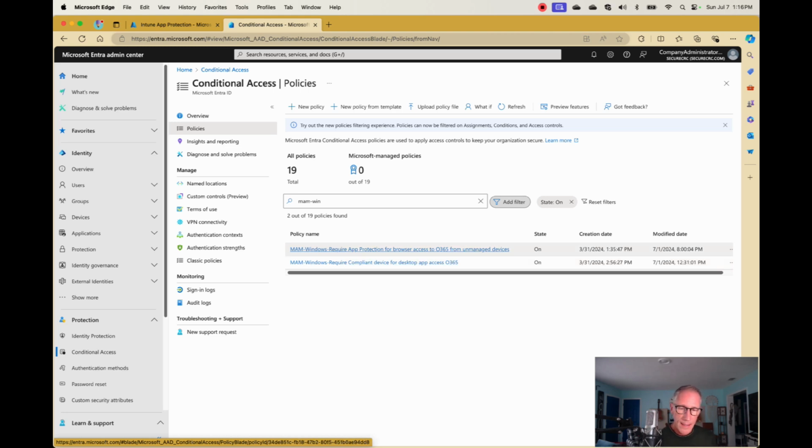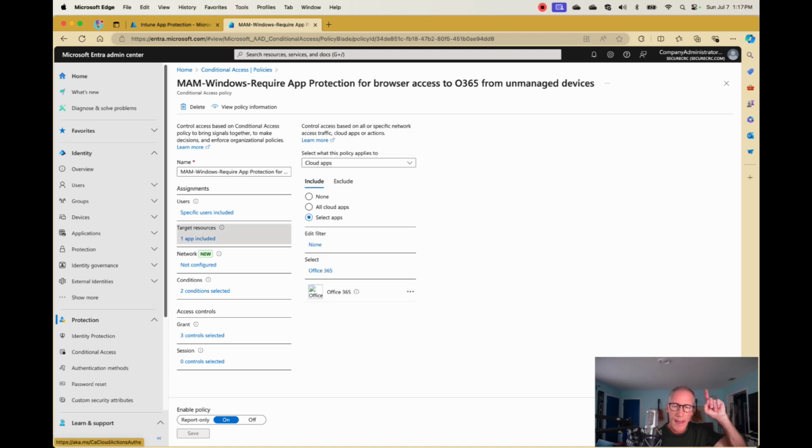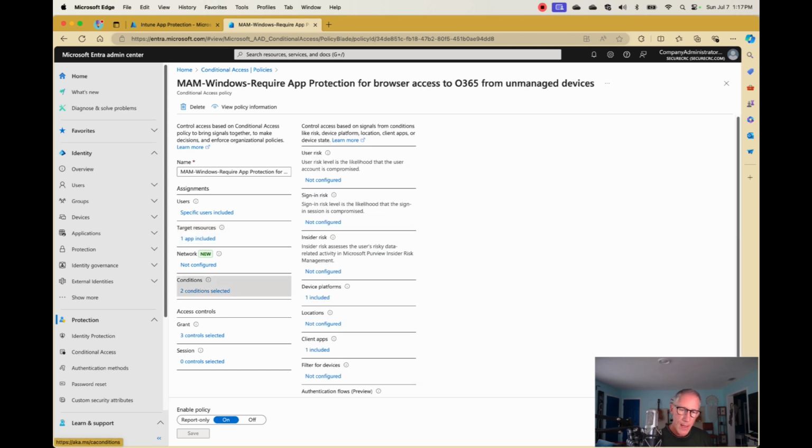All right, let's see what the app protection policy, or the browser conditional access that requires app protection policy, looks like. So I have certain users included. Probably I'm going to include everybody, but exclude certain people in production, but not in my test. The one app that I'm pointing at in the cloud, Office 365, right? No network configurations. Two conditions. I'll click on the conditions.